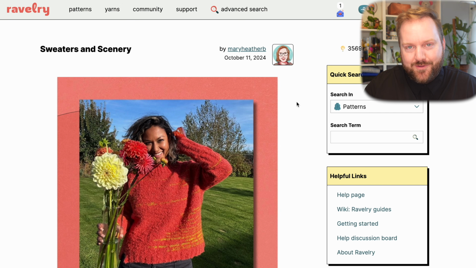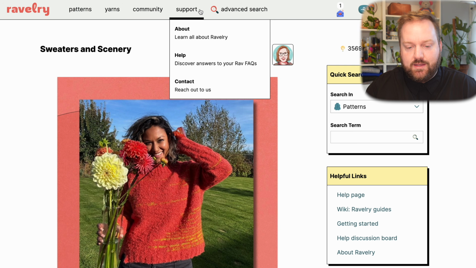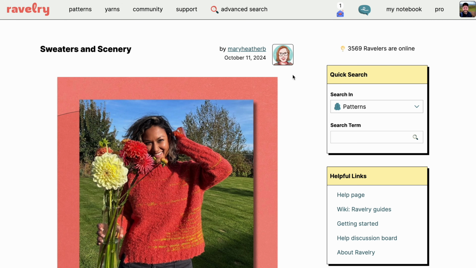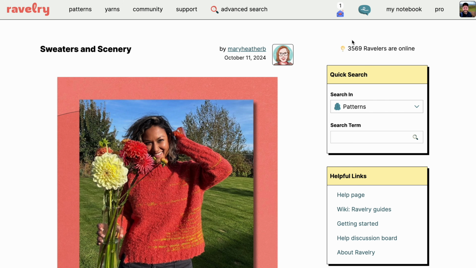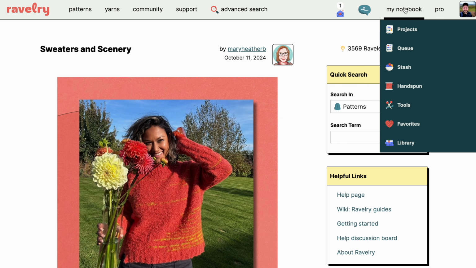I've got Ravelry opened in front of me on my computer. And you'll see here, I'm just at the home page. So there's a tab for patterns, yarns, community, support, and then an advanced search. So I'm going to go over to my personal section on the right side. You'll see my picture that I've uploaded. And I want to look at my projects. So it's going to be under my notebook. If I hover there, we'll see projects, queue, stash, handspun, tools, favorites, and library. So we're going to projects today.